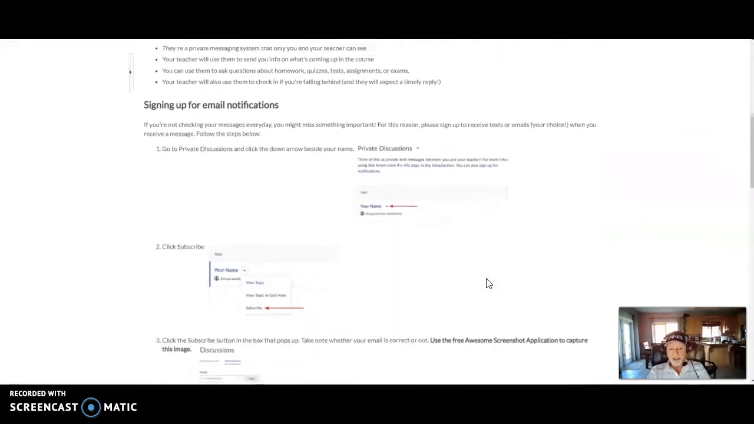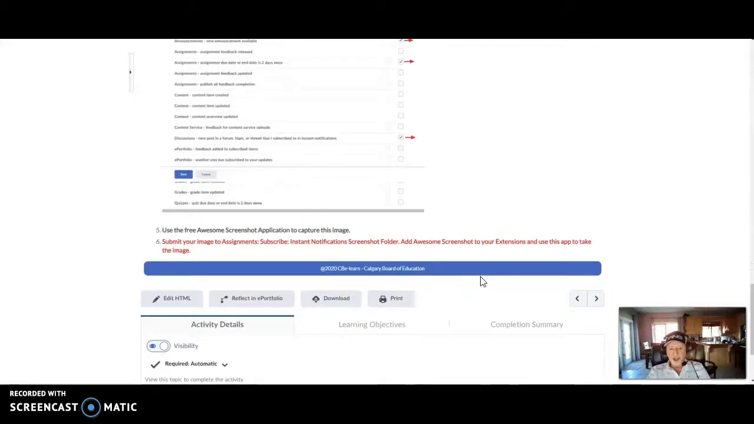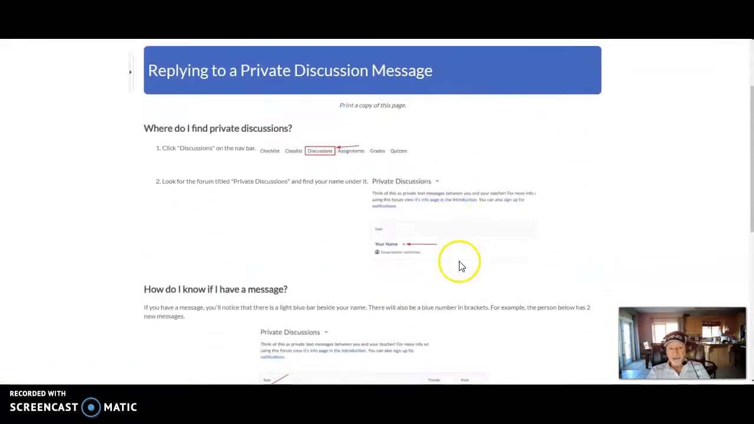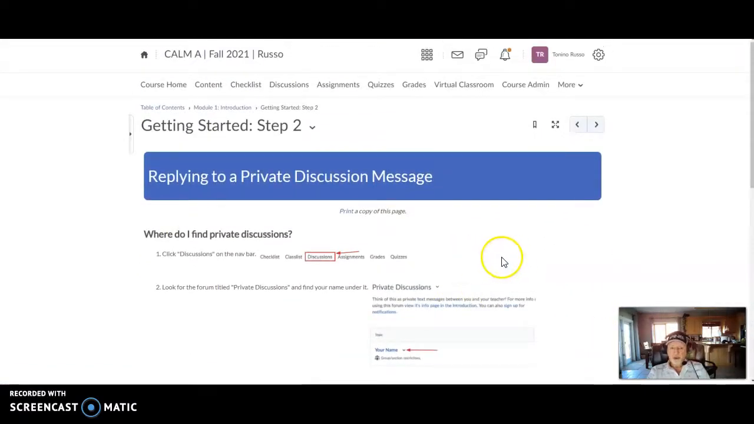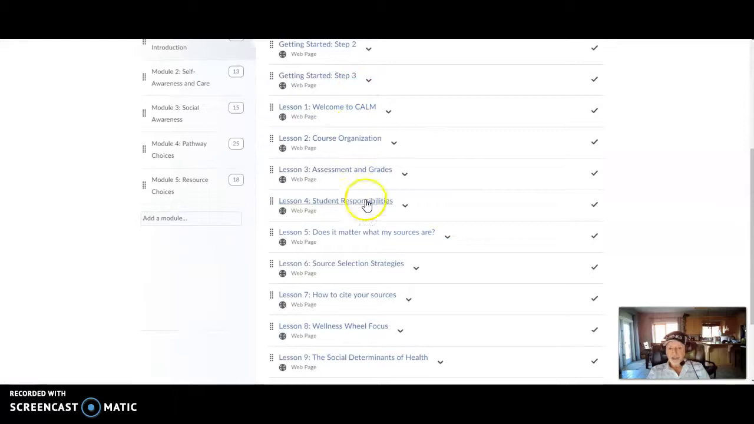Read this information. It talks about signing up, how you sign up for your instant notifications. I should get 2 images. The next page is the replying to the message and so forth. Now, Module 1 has these content pages. Carefully read them. You will need that information, guaranteed.